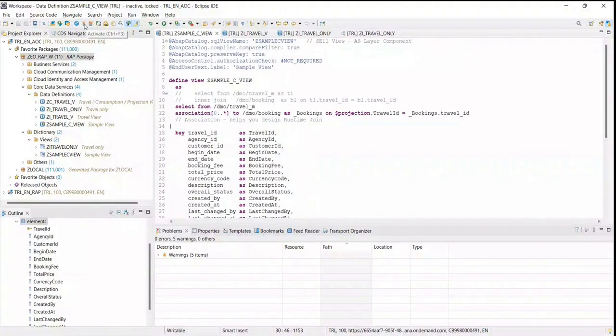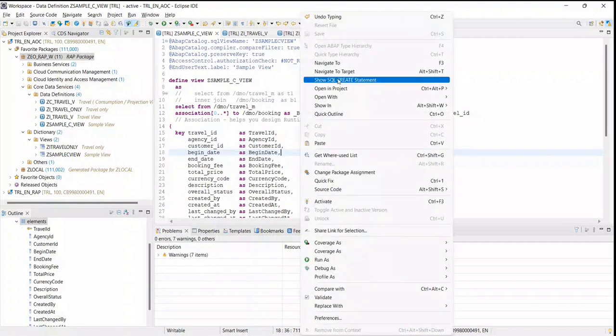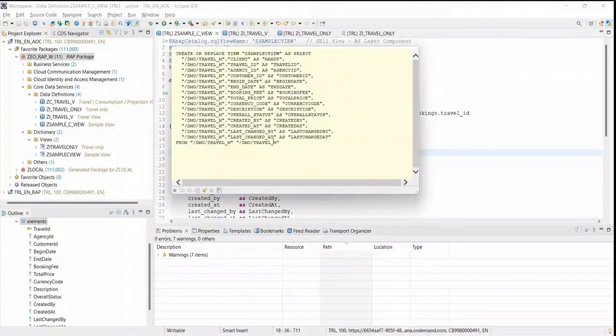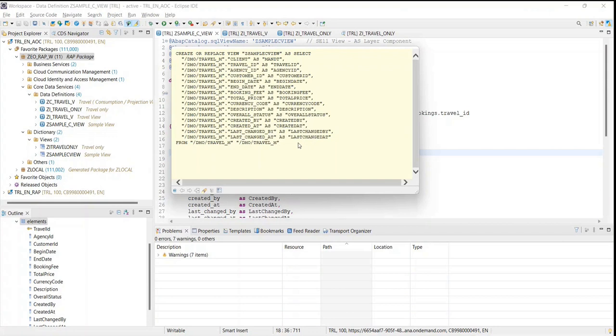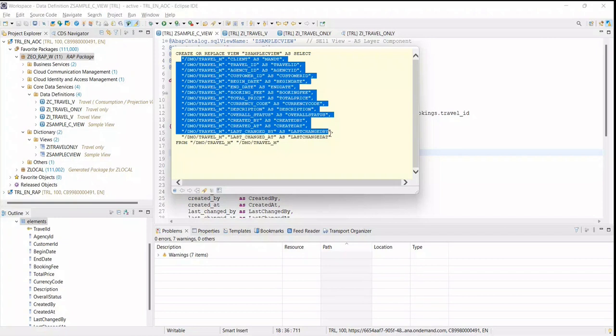So the moment you activate this, you will see that your view is now created by associating two tables, associating two data sources and not joining them. Okay, now what does it mean? First, if you right click over here and show SQL create statement, you would see that your view is only created by fetching the columns from the travel table. You will not see any trace of the booking table that you had. The very first and foremost thing.